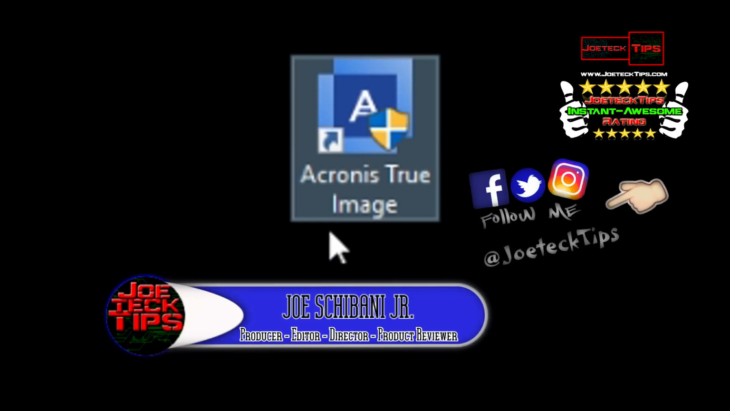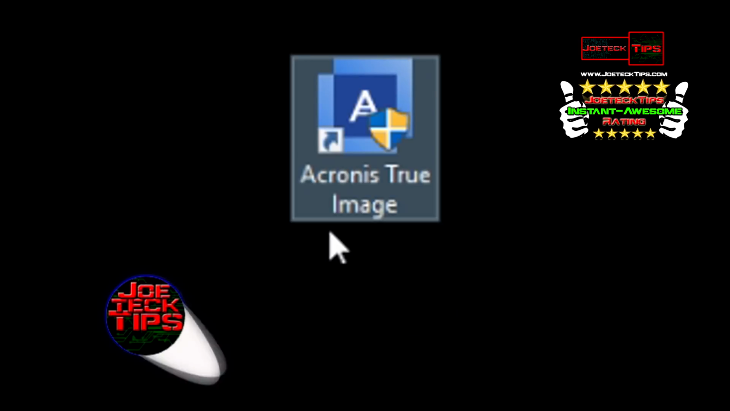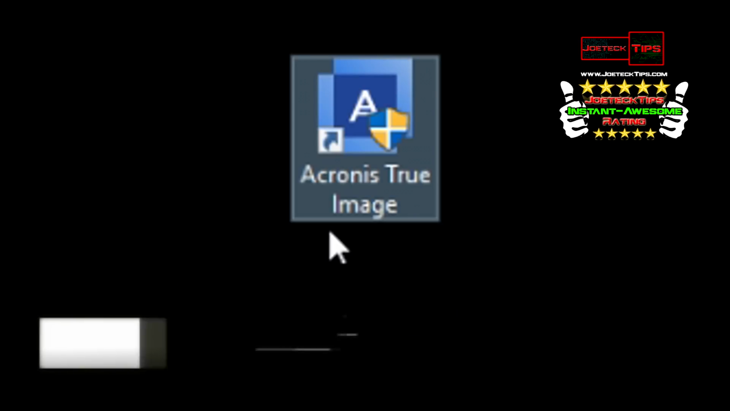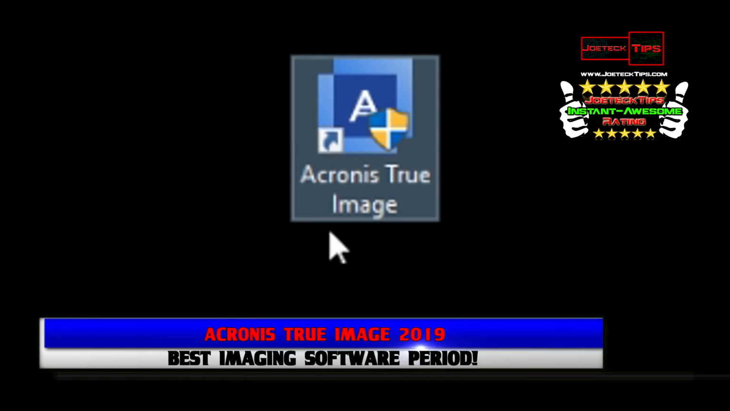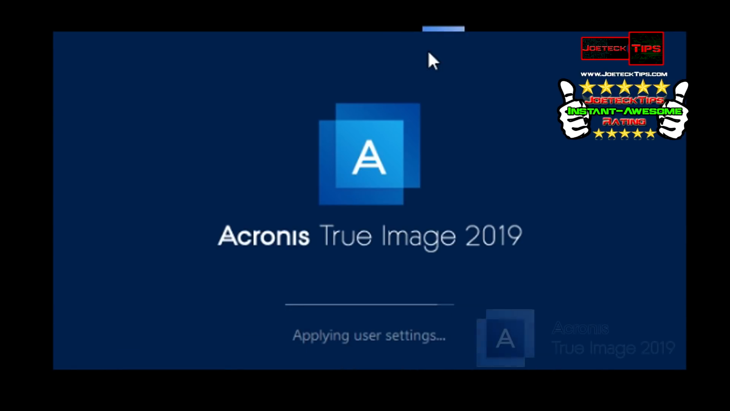Today we're going to be looking at the Acronis True Image 2019. This is brand new from Acronis, and it is an impressive piece of software that can pretty much back up anything that you own. Let's get right to it because I'm quite impressed with this product. I've been using Acronis True Image since 2009, so that's 10 years worth of Acronis. I'm very impressed with this product.